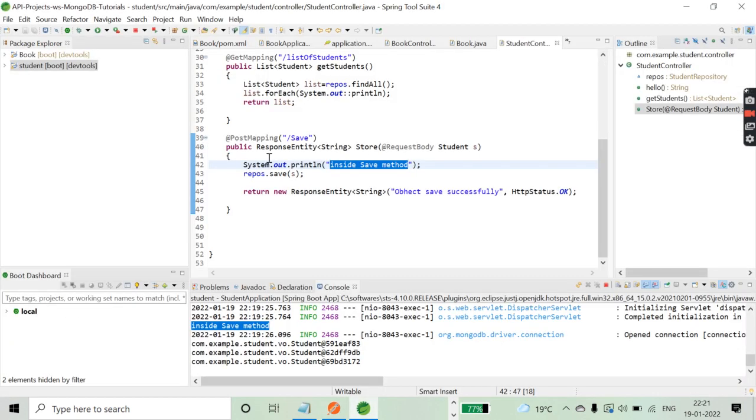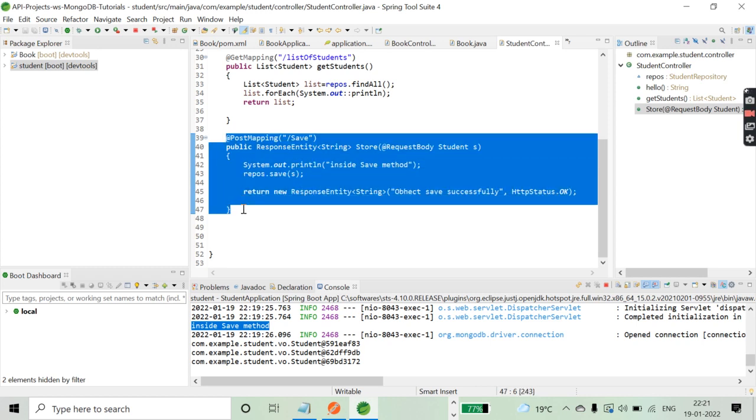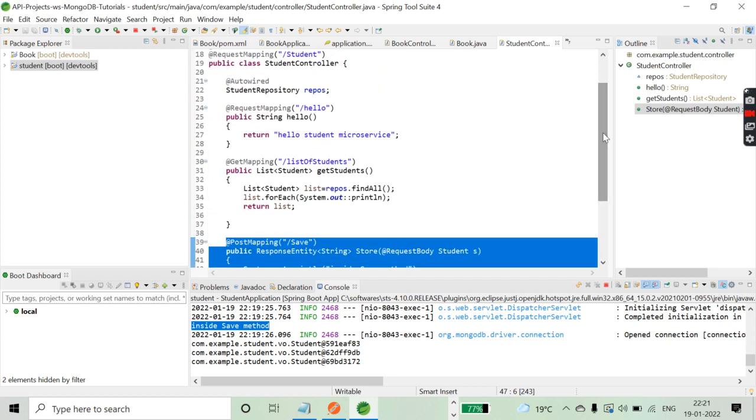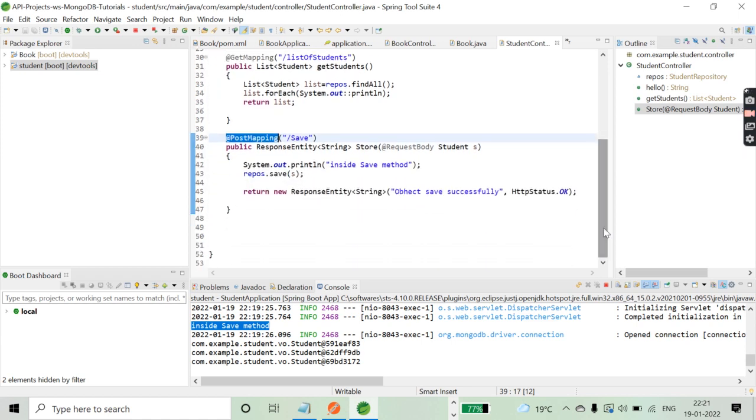So this is how we are going to add student details into MongoDB using microservice. So as of now we have seen get mapping, and we have seen post mapping. In our next session we are going to see delete mapping and put mapping, so that CRUD operation will be completed using microservices. Thank you.